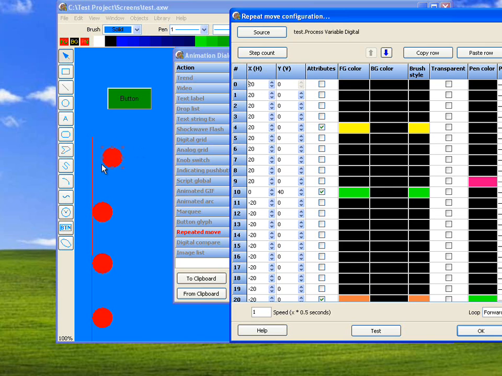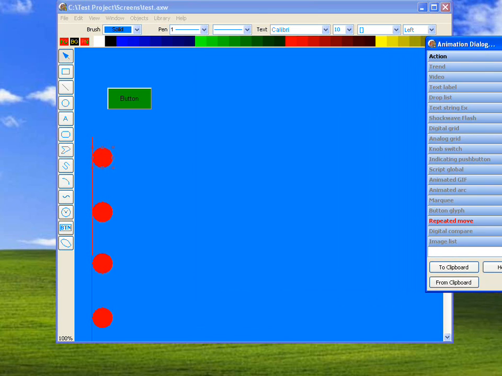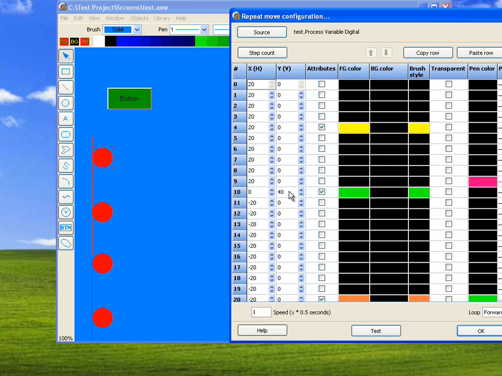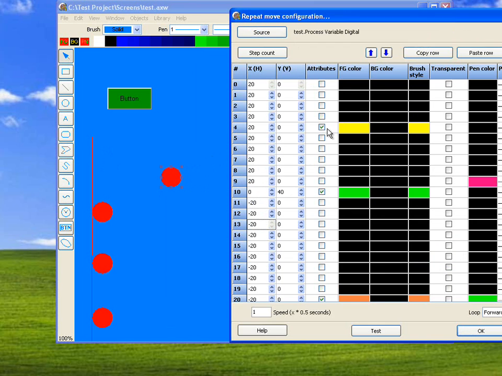Positive numbers move the element to the right. Negative, move it to the left. Positive numbers on this side, for example this one. We can't see it. Let me move this out of the way. Positive numbers move it down. So we see it goes up and down. Negative numbers move it up, as you see here. This one moves it back. We don't have one that moves it up, but it does.